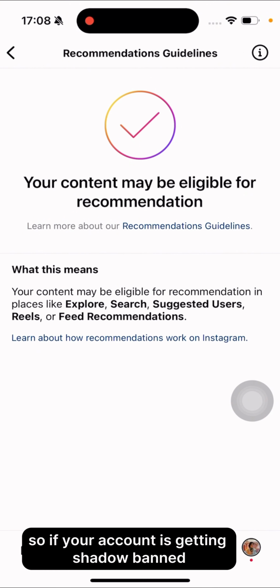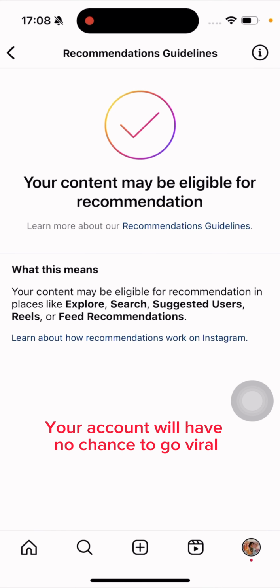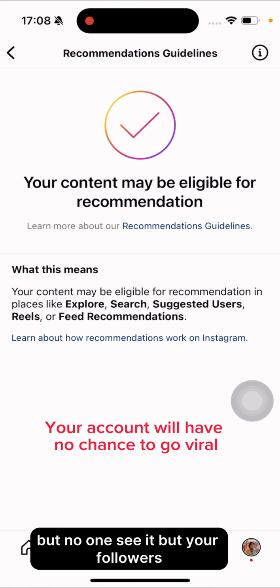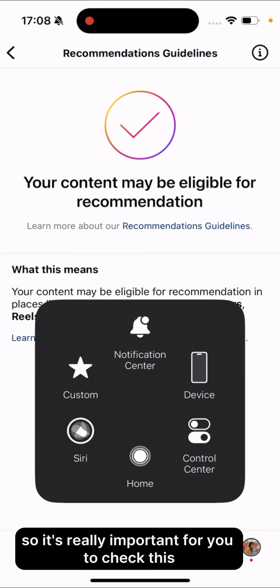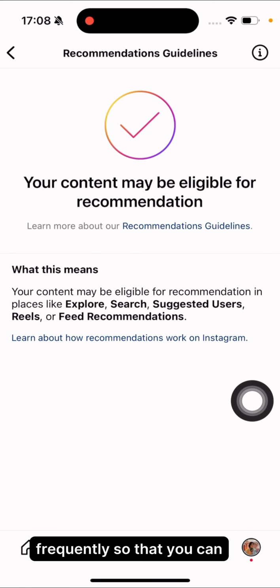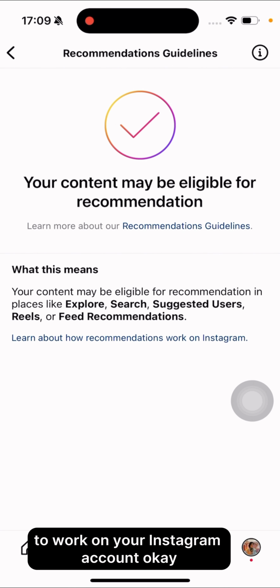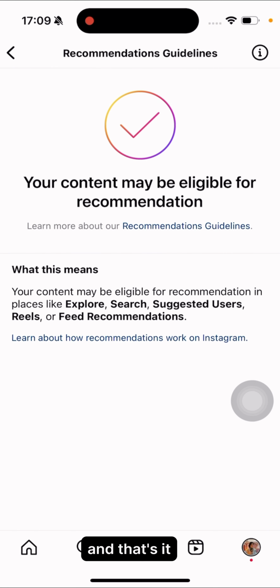So if your account is getting shadow banned, it means that your content is not distributed to people over Instagram. So what's the point, right? When you make content but no one sees it but your followers. But the rate of your followers seeing your content is still so low. So it's really important for you to check this frequently so that you can take some action to work on your Instagram account, okay? So it's important to check it out, and that's it.